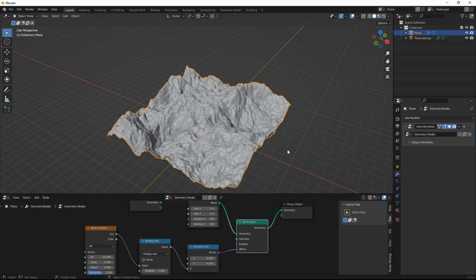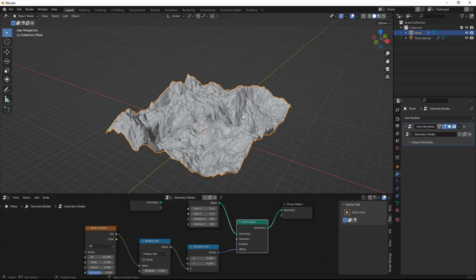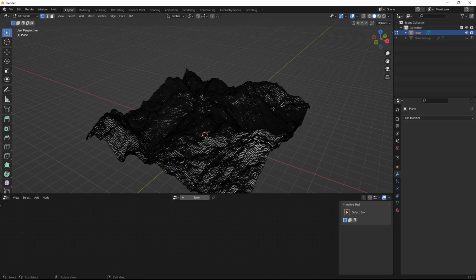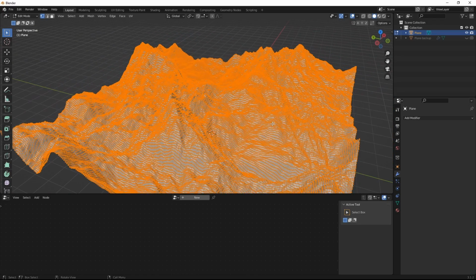Great, now we can move on to the next step where I have duplicated this mesh in case I want to change these nodes later. And on this one, I'll just apply the geometry nodes and I'll keep on working on it as if it was a normal Blender mesh.